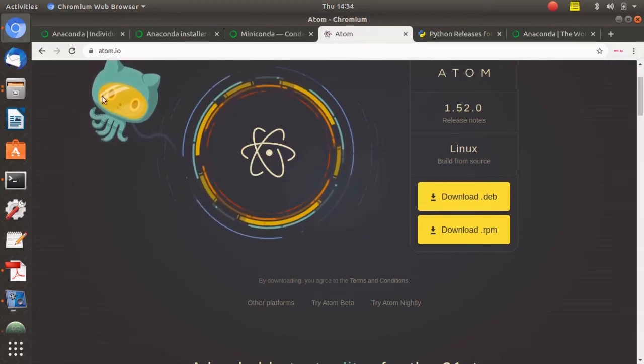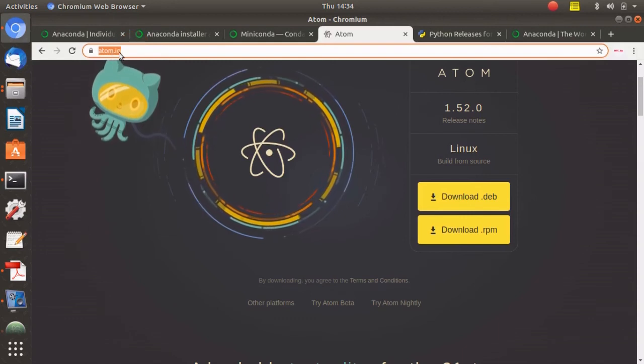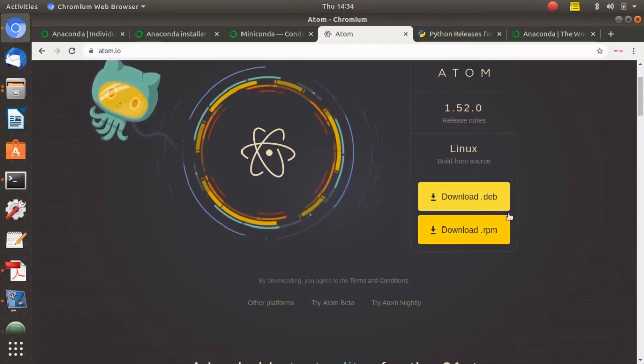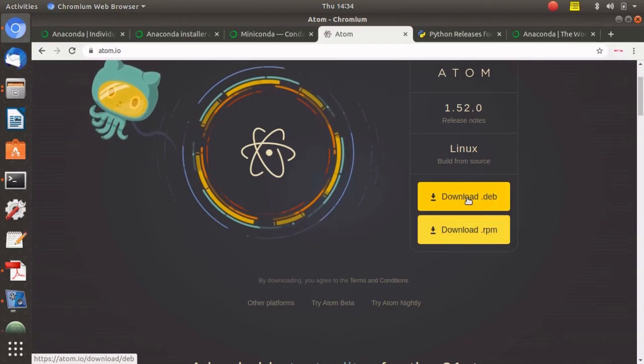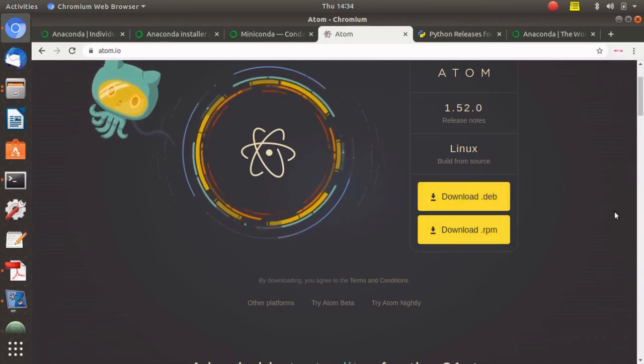Now for doing that, simply install Atom. Simply go to this link, atom.io. I'll post this link in the video description, and simply download the package. For the people with Linux, understand that .deb or .rpm is the executable file for us. For Windows people, it will be showing .exe. Simply go ahead and install Atom.